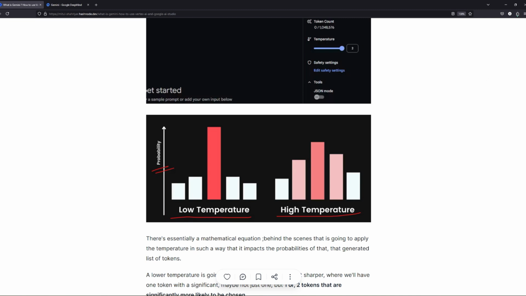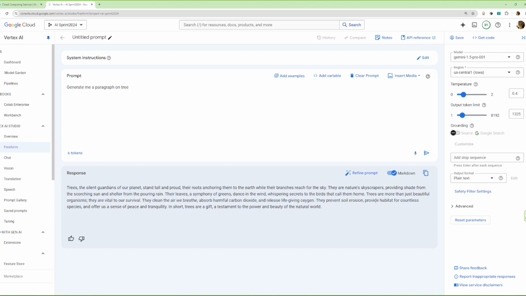Okay, that's the thing. Now with low temperature, it's basically focusing on the silent giant of the planet. That's it. But here, you can see there are lots of sentences, and that's not meaning or indicating that it's basically defining the silent guardians.